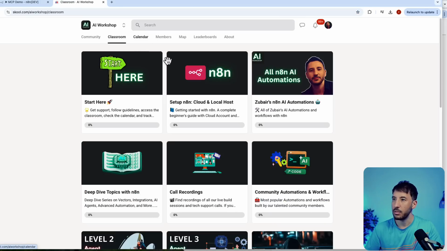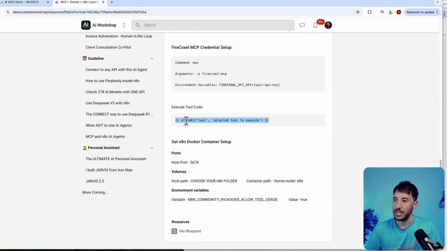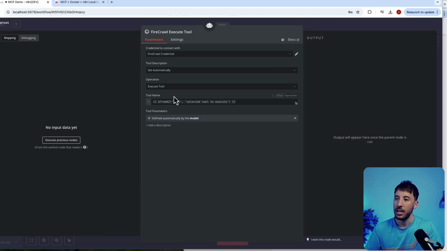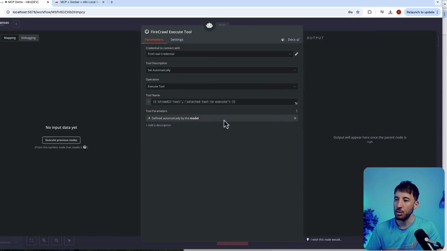So I'm going to head over to my classroom, MCP, and you're going to come to the bottom and copy this. This is just a fromAI function, which gives your tool name the ability to grab it dynamically from the list tools right here. Okay, so once you do that, you're pretty much all set. And then the tool parameters, you're going to just leave it as defined automatically by the model.